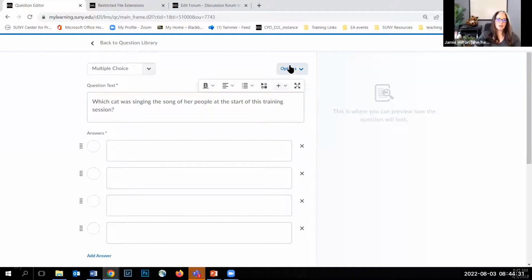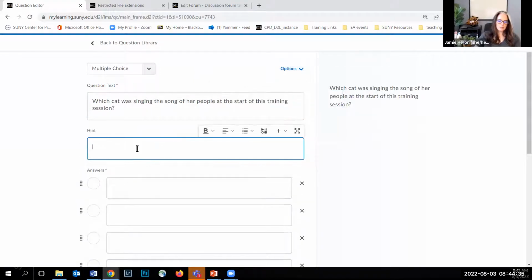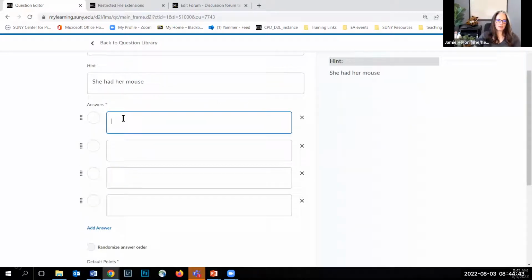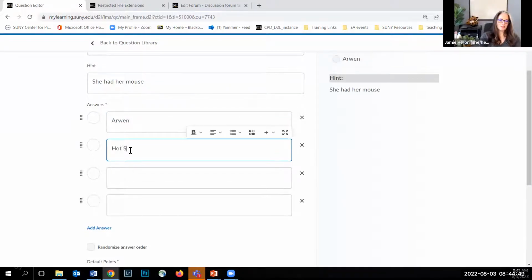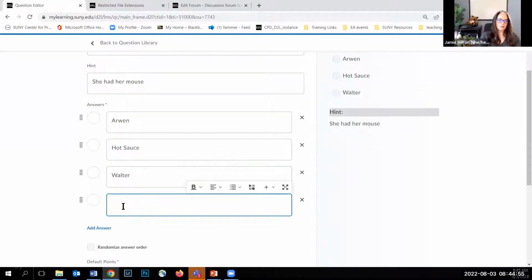All right, and here's where I might want to add a hint. Hint: she had her mouse. Okay. And then you can provide answers. So I have a couple of different cats. And so I have Arwen. I have Hot Sauce. I have Walter.